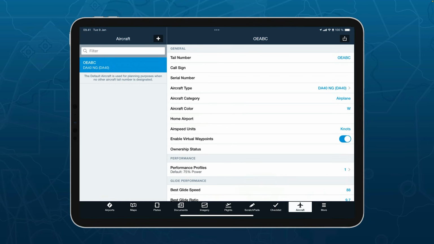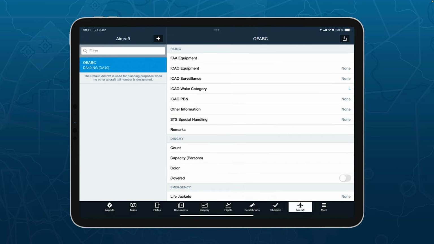For instrument flight, it's essential to put in the right filing configuration. That's why we now scroll down to the filing section, and we have to put in the ICAO equipment codes, the ICAO surveillance codes, transponder codes, and the performance-based navigation. Especially performance-based navigation is essential to get proper EUROCONTROL-valid routes.